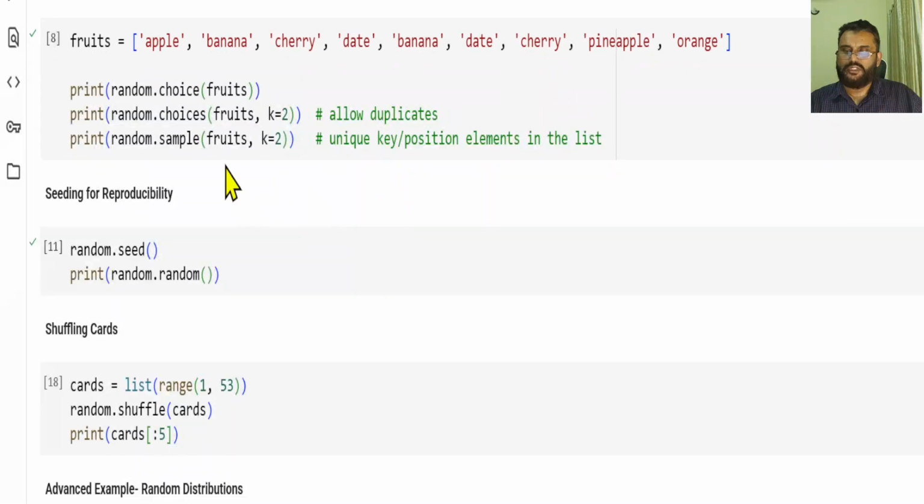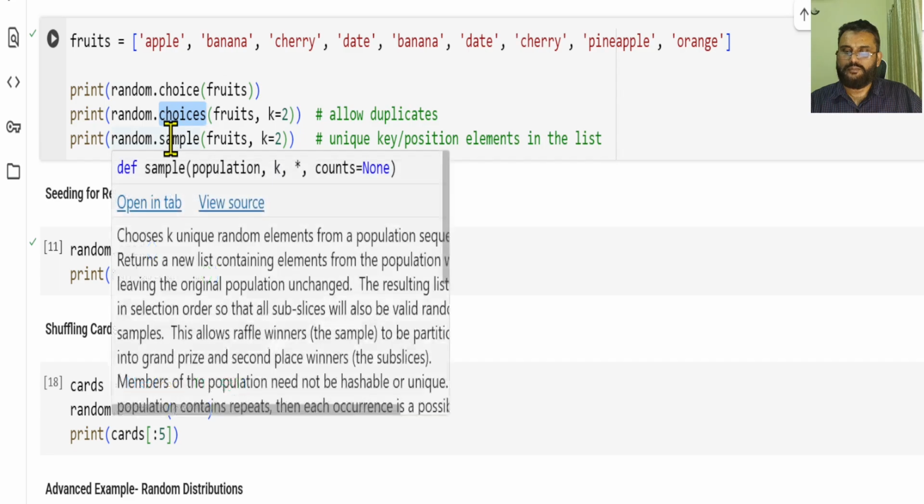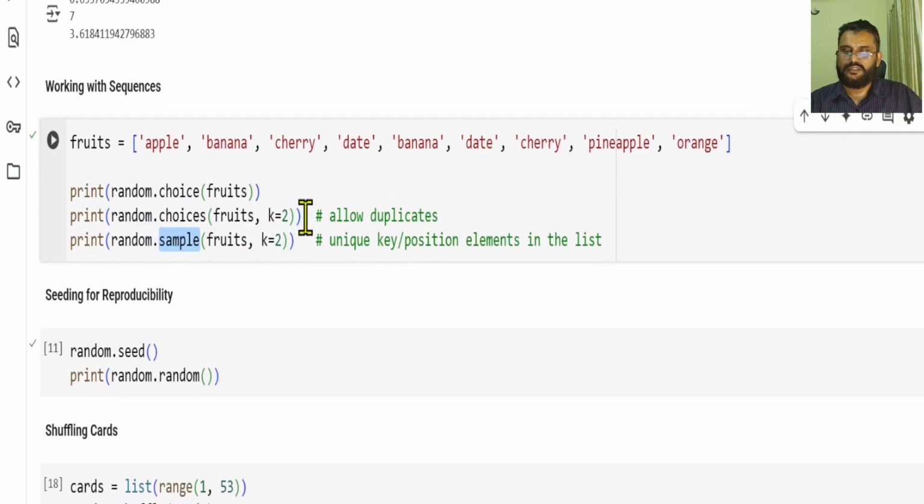And then we studied a few more methods: the choice method, the choices method, and the sample method. If I run the first one, it will provide me a randomly chosen fruit from this list, fruits, and the second one will provide me 2 fruits. The third one will also provide me 2 fruits, but in the second one, duplicate key values are possible, and in the last one, duplicate key values are not possible.